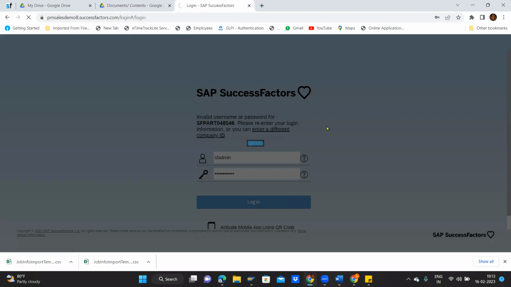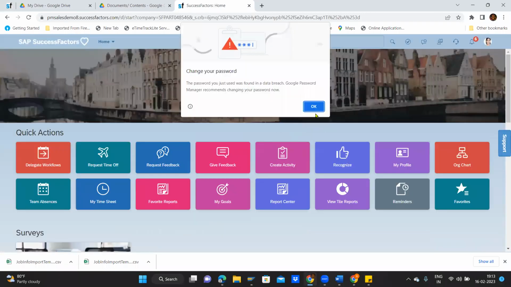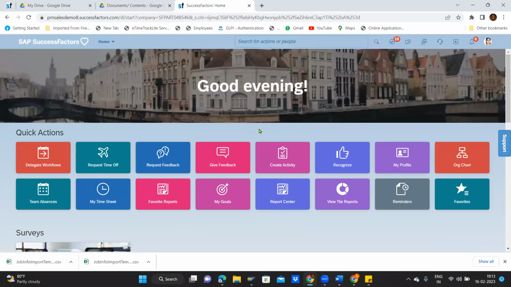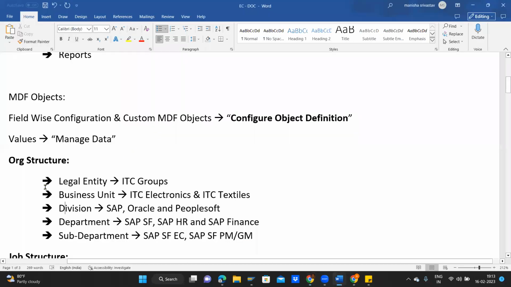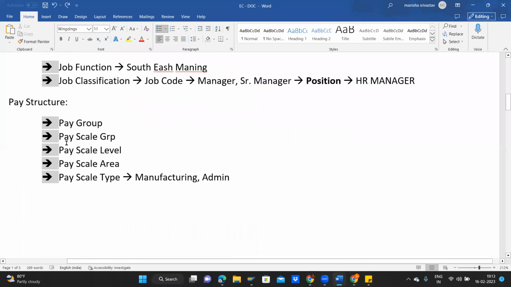So this means that there are steps at the time of hiring the employee. First you have to create the organization structure, the org, pay and job structures, and before entering the values, there is a backend configuration which you have to do. For foundation objects also, if it is required, you have to go and do the field-wise configuration in XML. Now we are looking into the MDF object, which covers many things that I have mentioned here.